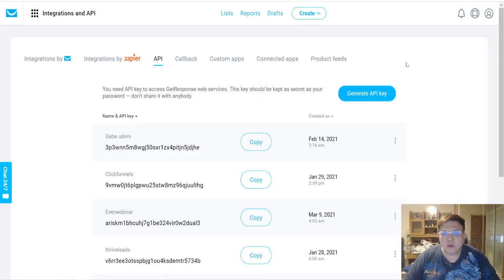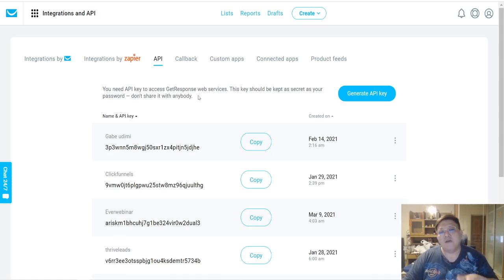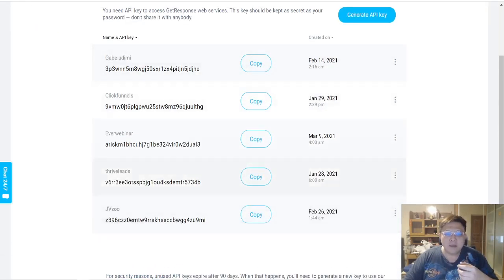Straight away, you can generate one API key for your vendor. All right. So for different vendors and different offers, you can generate different API keys. There's no limit to how many API keys you can generate within GetResponse. Now, they say here you need the API key to access GetResponse web services. This key should be kept as secret as your password. Don't share with anybody. Yes, they are right, but however, don't forget you are asking your vendor to do up the landing page. They definitely need your API key to bring that email list back into GetResponse for you. Okay, so as you can see here, I've generated quite a fair bit of different API keys.